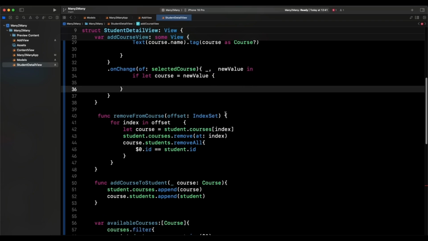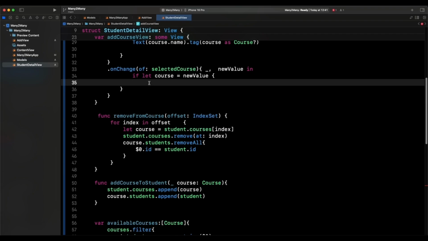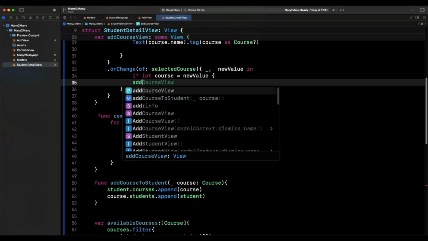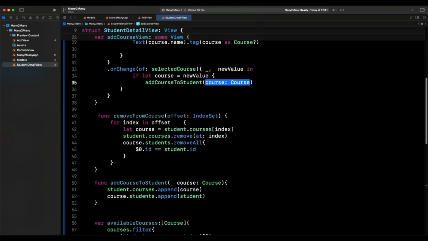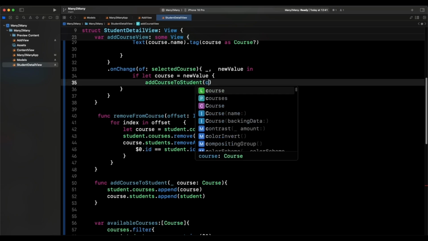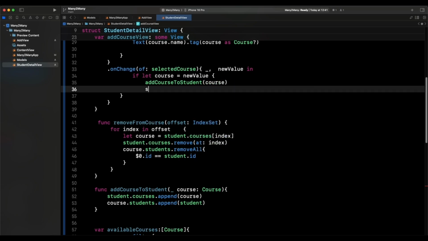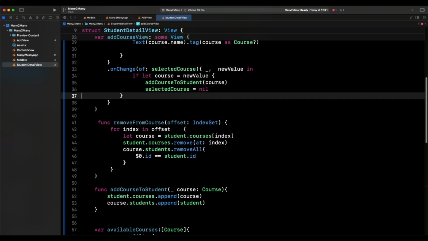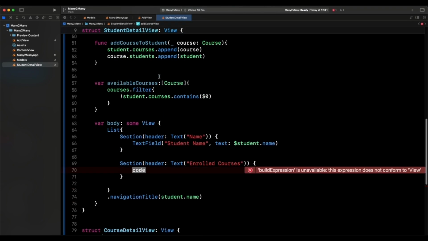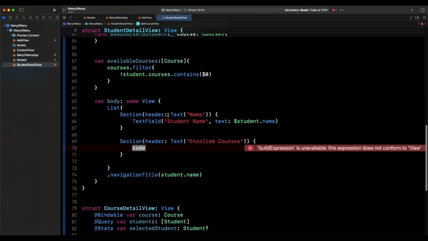So basically that, right? Underscore, this is going to be the old value, right? But we're just interested in the new value. So let's come here, and what you're going to have is, if let course, that's going to be the new course. We're just going to call the function, which is going to be add course to student, this one, right? And it needs a course, and that's just going to be the course, like so, right? Then you're going to say selected course is going to be set to nil, right? Okay, and what problem do we have, right? So now we can go back to our list, and in our list we have our section header here.